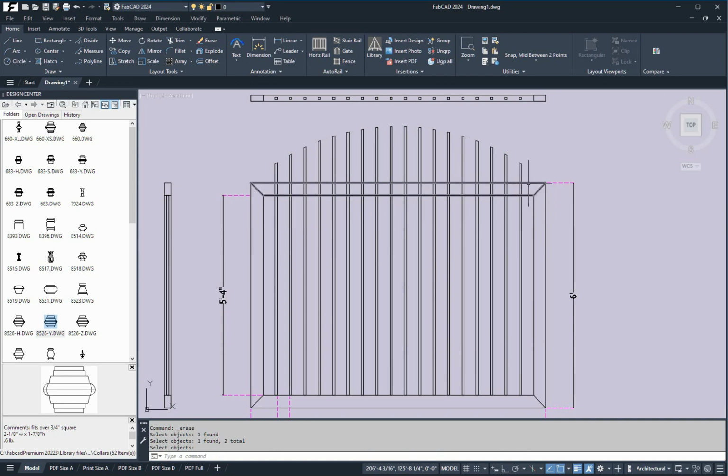Then I'm going to erase this line here and the arc. Now, this is a 2x4 frame, so I'm not going to try to punch through this thing. I am going to just weld these pieces on top. So I need to trim out the midsection here. Then I'll update the cut list with the new parts.